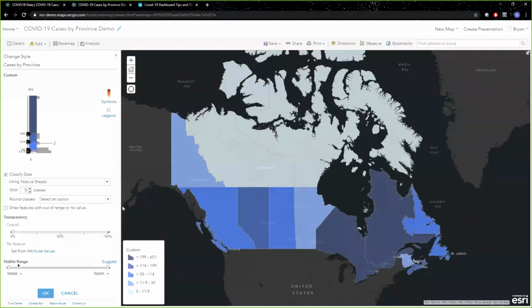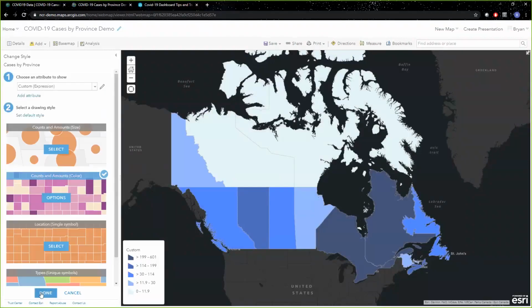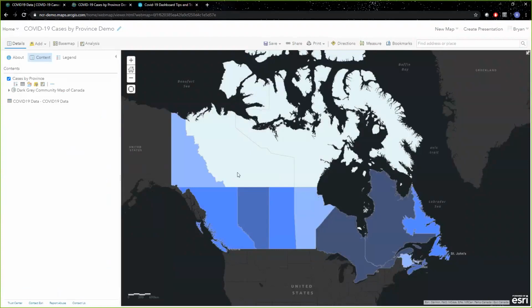So there we go. And the last thing I'm going to do is just turn our transparency off because there's no need to zoom in any further in this case. So that's all good to go. Hit done. And here we are. So we have our nice map.